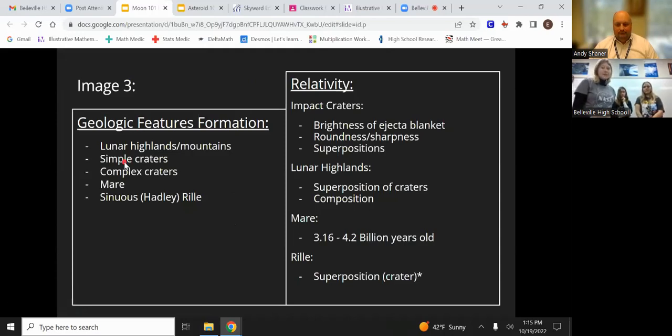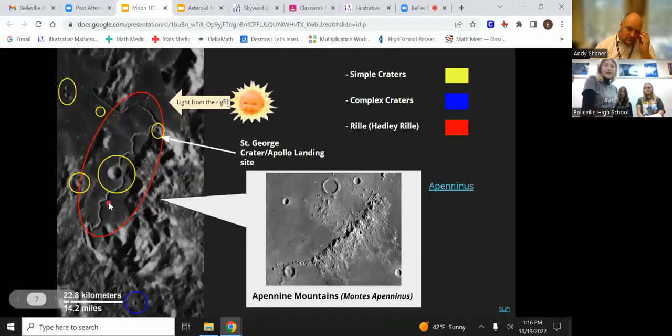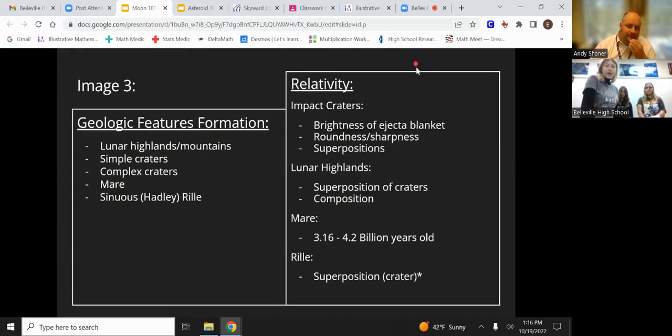For geological feature formations, we have the lunar highlands in the mountains, which we figured out were likely formed a lot earlier than many of the other formations in the image because they're peppered with craters. And also there's the St. George crater on top of it, which is very heavily weathered. And they're also filled with feldspar-rich rocks. We also have the simple and the complex craters, the mare and the Hadley Rill, which we identified as sinuous in this picture. For relativity, we have the impact craters.